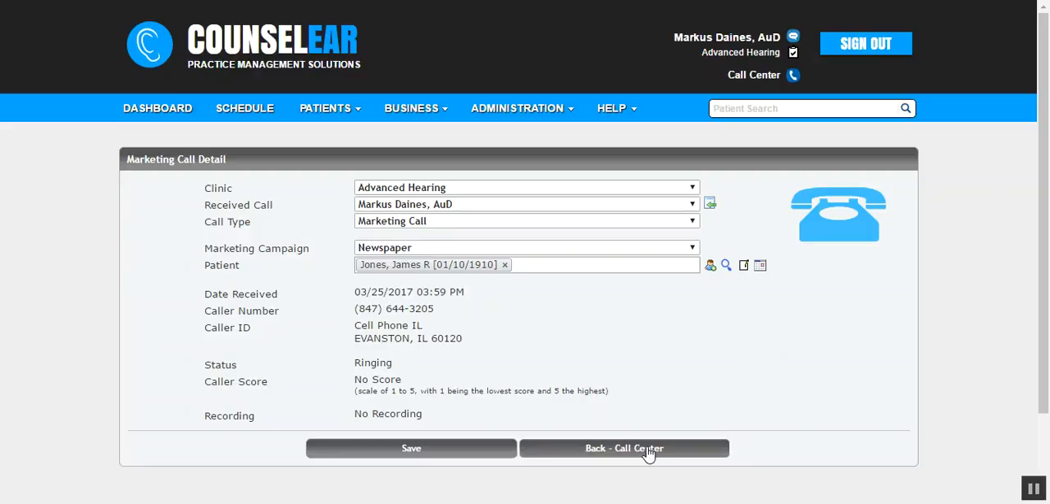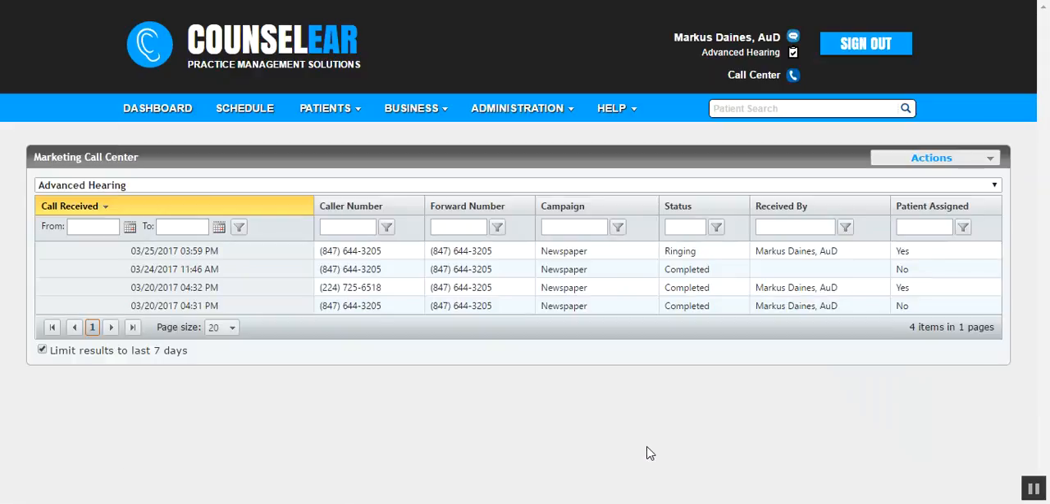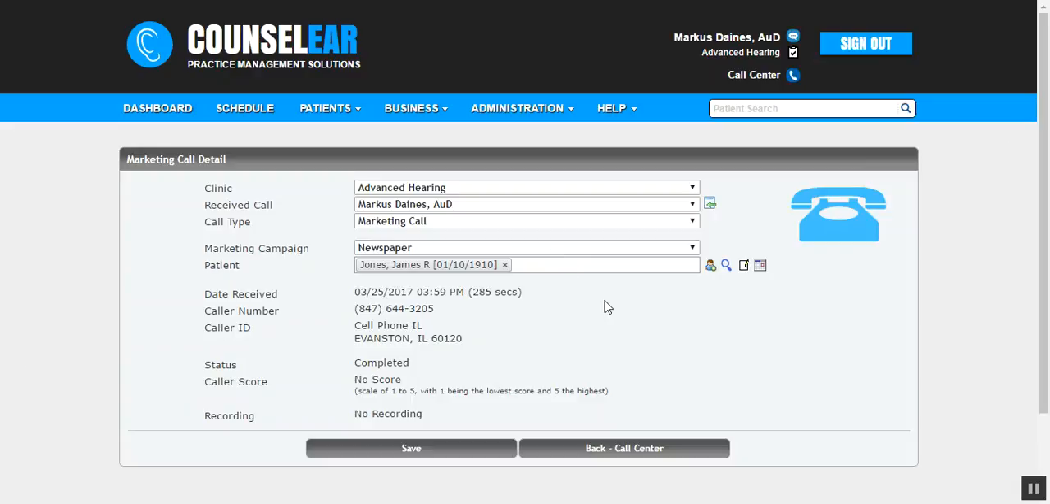Once I close this, I can go back to the call center and I can look at what's happened. So in this case, let's go ahead and just refresh that so we can see what's happened with James. Now we can see the call has been completed. There is also the option of having a call tracking score. As soon as you finish the call with the patient, they can then rate the call on a scale of 1 to 5. If they do so, then you would be able to see the number here.